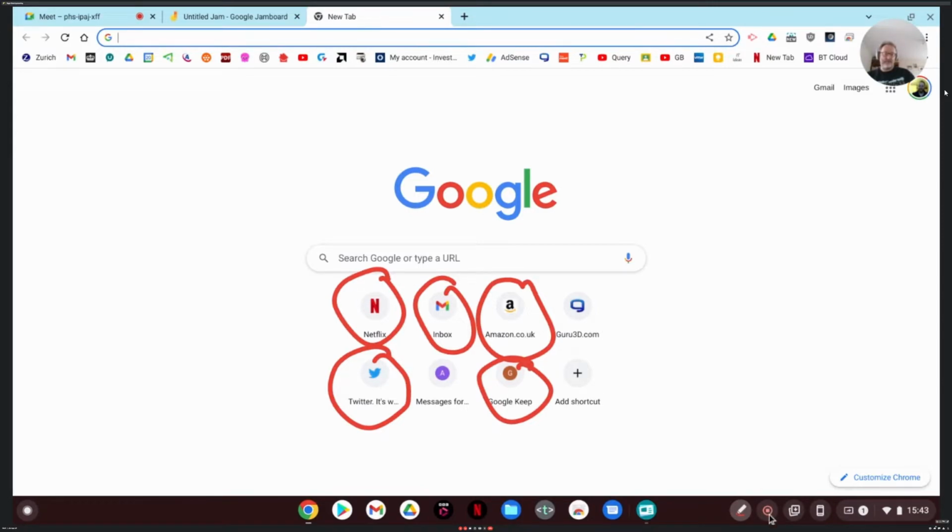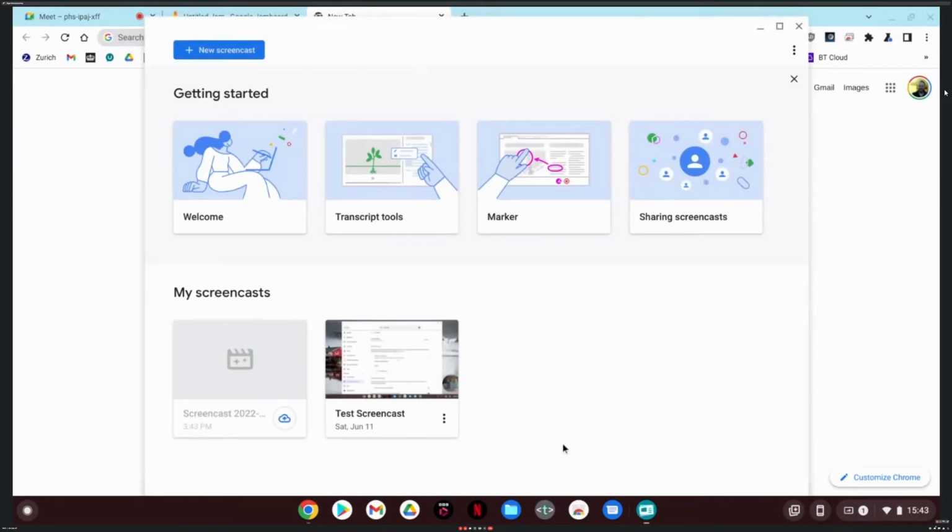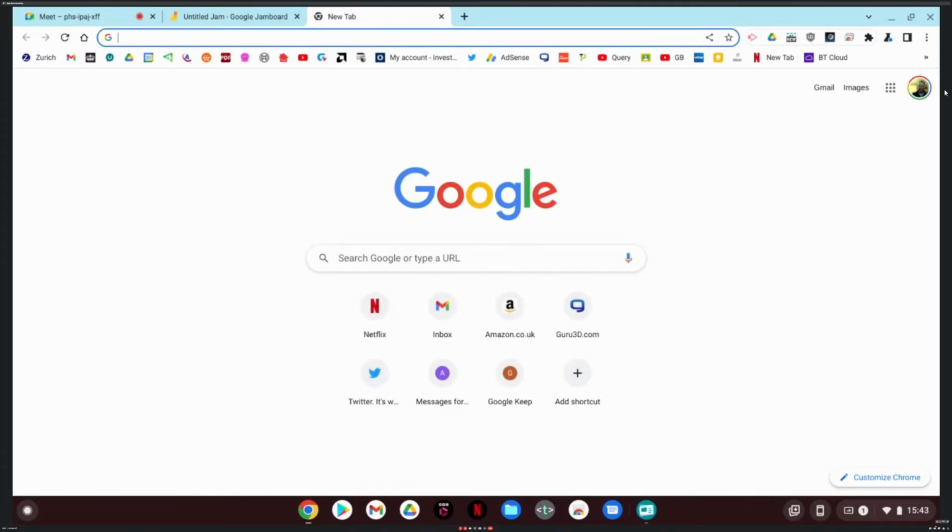And then you click on stop recording, and it just sits there, and it uploads that screencast and then it says it's processing. So while it's processing, I'm just going to minimize that. I can't remember how long that took last time I did it.